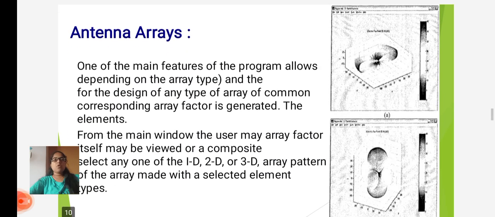The next thing is about antenna arrays. One of the main features of the program allows for the design of any type of array. Depending on the array type and the common elements, the corresponding array factor is generated. From the main window, the user may select any one of the 1D, 2D or 3D array patterns of the array made with selected element types, and the array factor itself may be viewed or a composite.